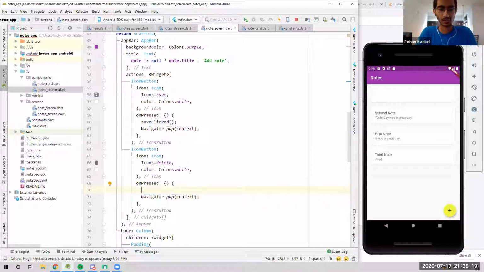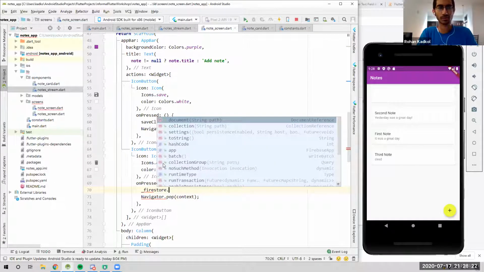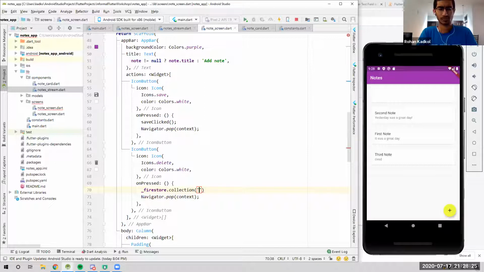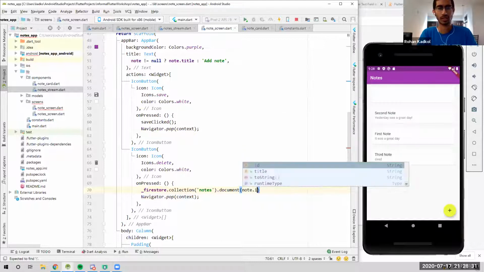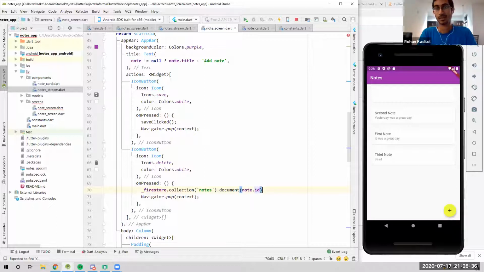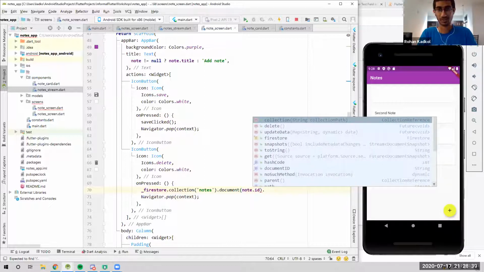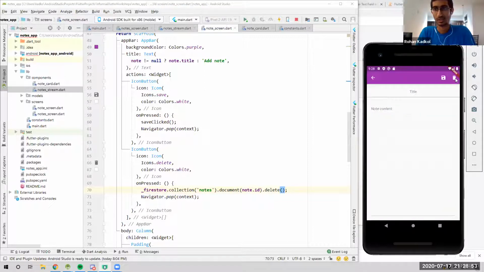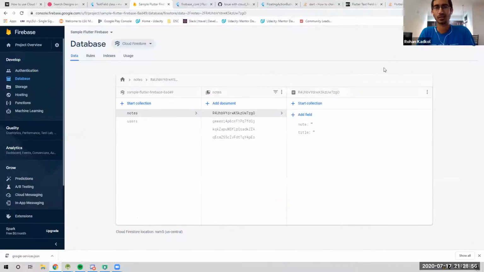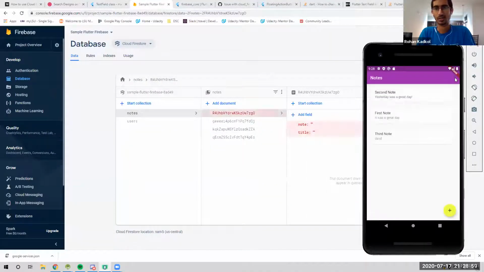So when delete is clicked, what we need to do, Firestore dot collection notes dot document node dot id dot delete. That's it. Now let us run this, and now we should have a delete icon. And if everything goes according to our plans, it is gone.